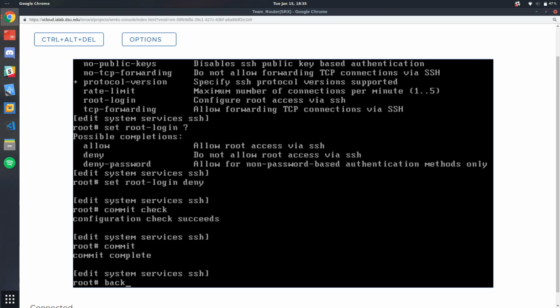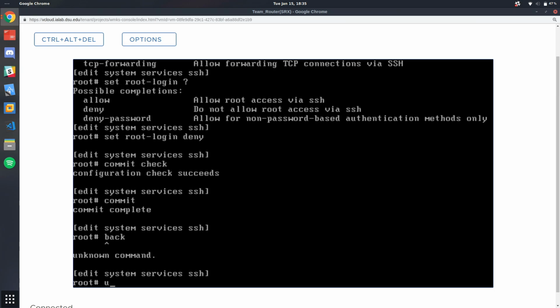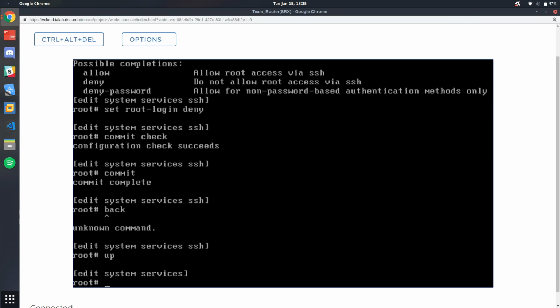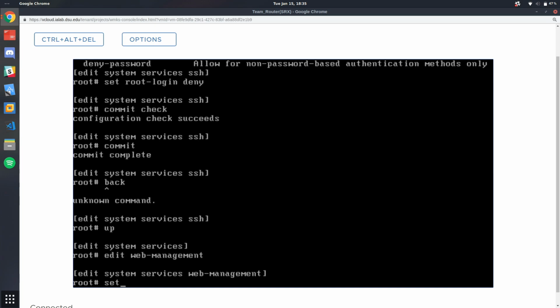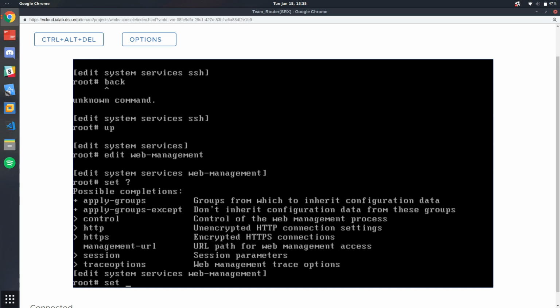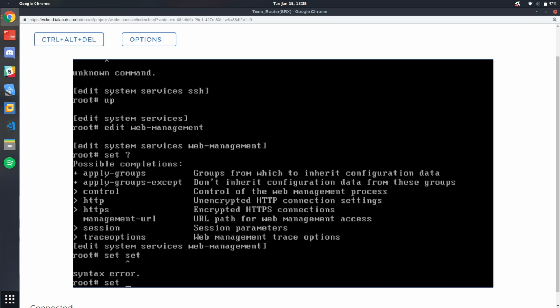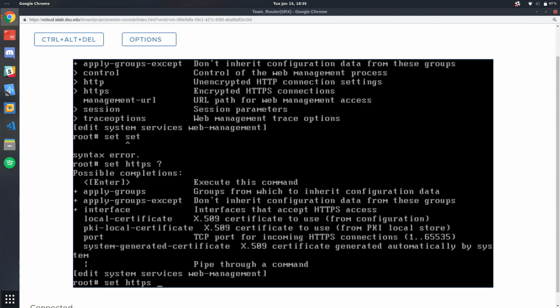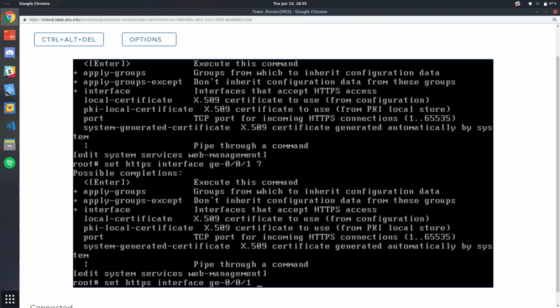You'll probably want to do the same thing with your web interface. So if you want to do the same thing with your web interface, you would just do edit web management and do a set question mark. And then here you can do set HTTPS and then interface ge-0/0/1. And then you'll need to give it a system generated certificate. Not ideal, but it'll work for now.